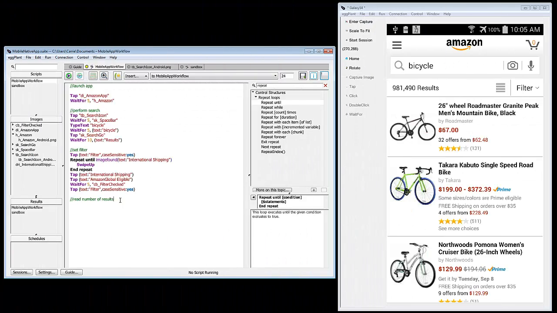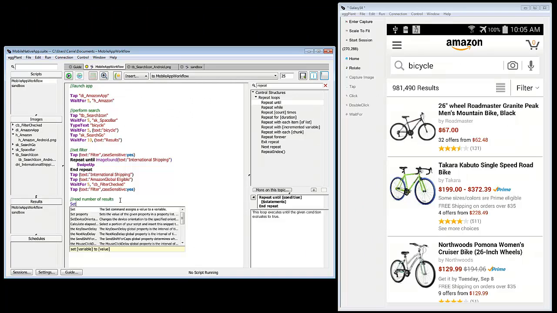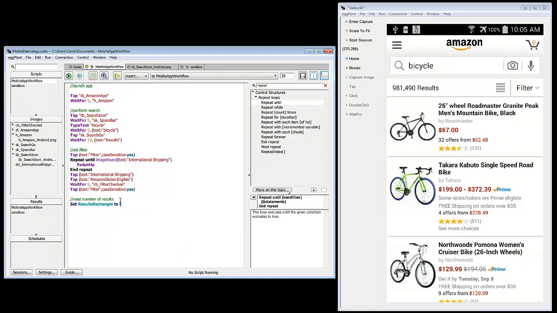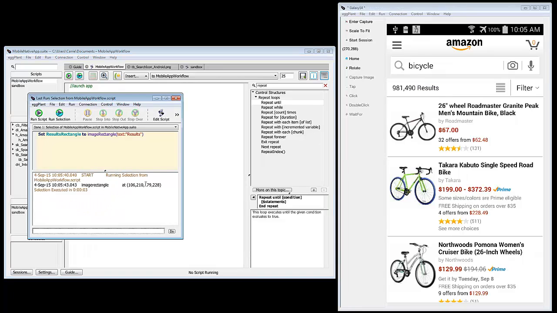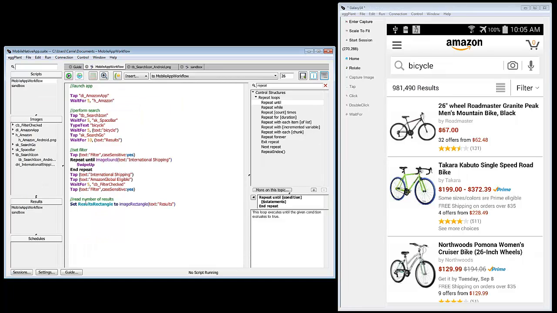At this point in my script, I need to read how many results are showing for the filter I set. I start by storing the coordinates of the rectangle around the results UI element in a variable. Then I set up a read text function with the log command so that I can easily verify whether I'm setting up my code to read the correct part of the screen.